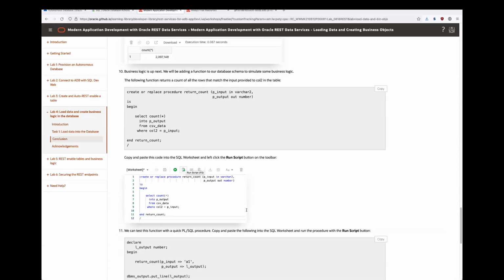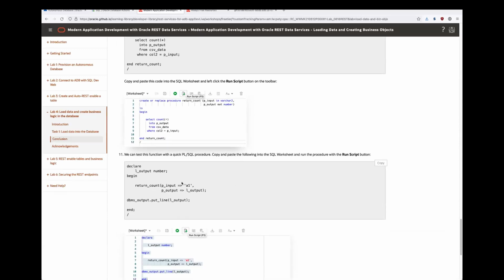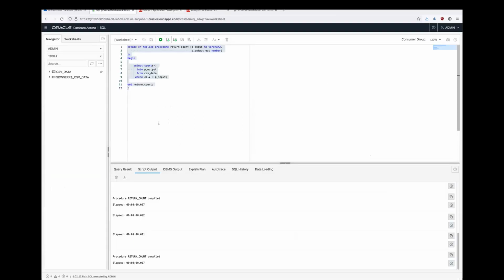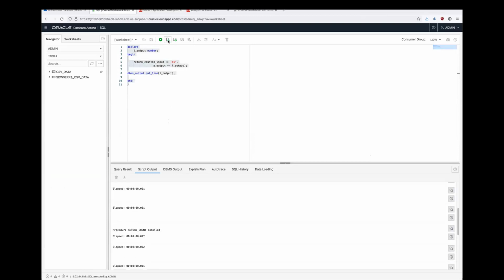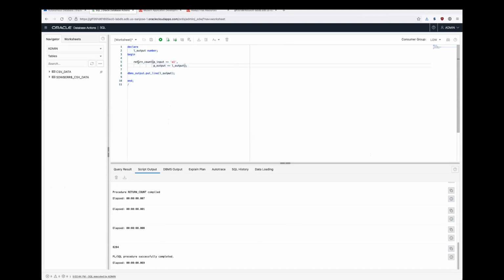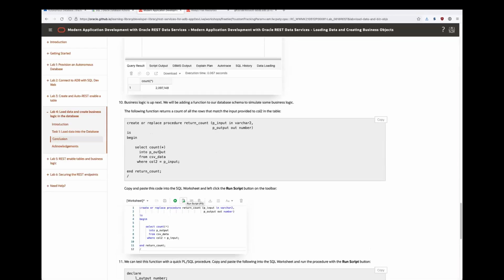I think there's another one. If we scroll down a little bit more, there's one more here. We can copy this one and do the same exact thing: go to SQL Developer Web, paste that in, hit run script. Or actually, it's just going to run. This is the test procedure. What this basically does is test our procedure. It passes in A1, and then it outputs it. And you can see down here, that's our number.